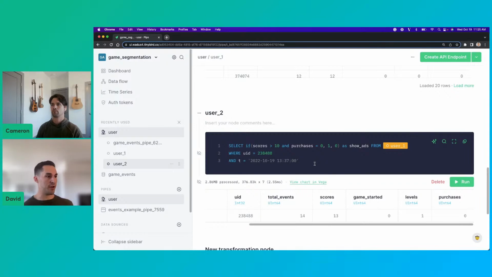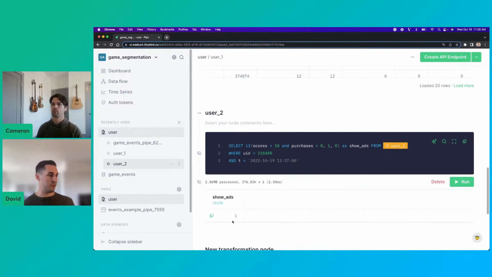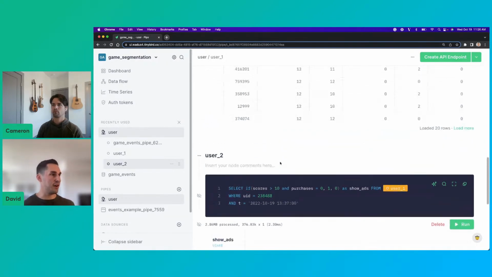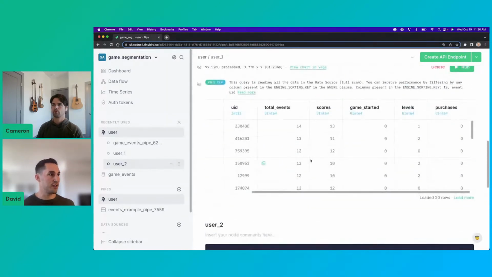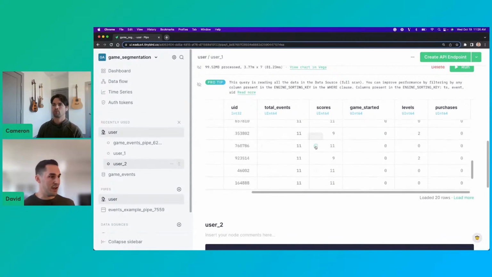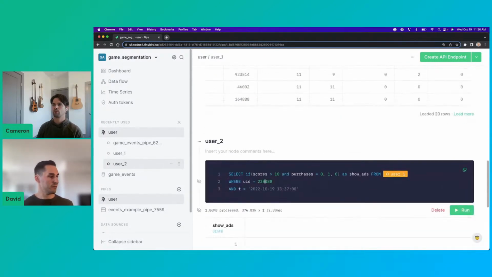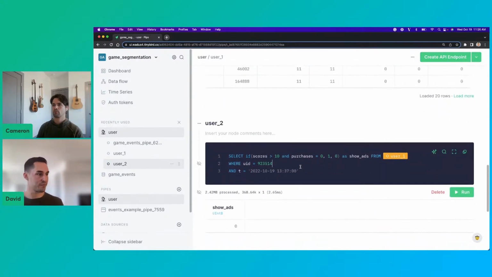And when I run this, I would expect to get 1, since for this one user, they have scored more than 10 and they have not purchased anything. Okay, great. So we do get 1 there. Now, just to make sure this is working, let's check another user. Maybe it's someone that has not scored 10 yet. So let's go for this user. Okay, great. And we do see 0 there. So our logic is working correctly.